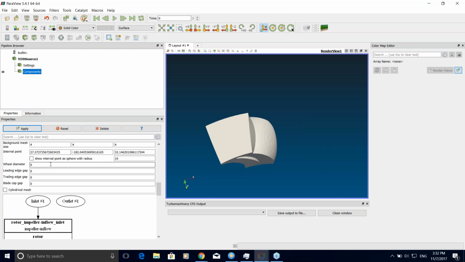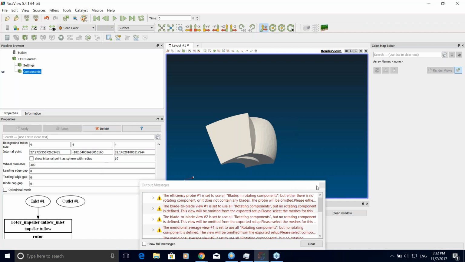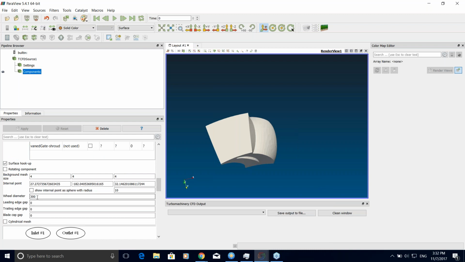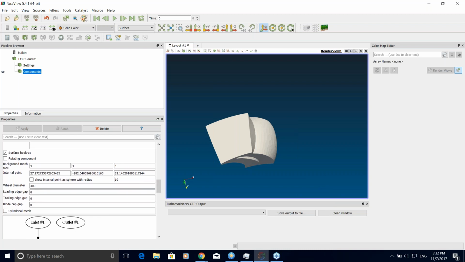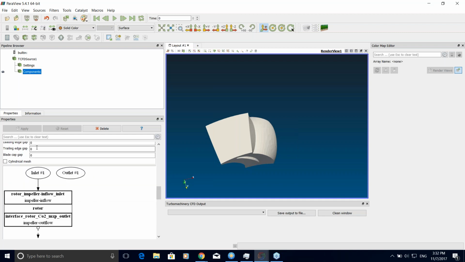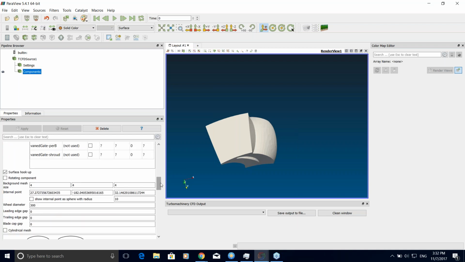Wheel diameter. I think it is important for some fan characteristics which need this constant of the wheel diameter to compute. I think that is the psi variable or psi parameter. And other parts are not important in this case, so I will omit them. I will leave it as 0. And yeah, this is all that I have to set.